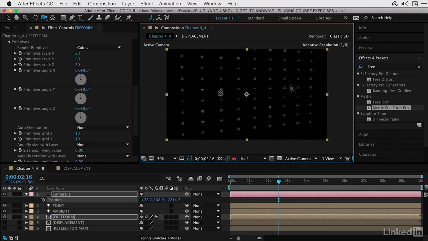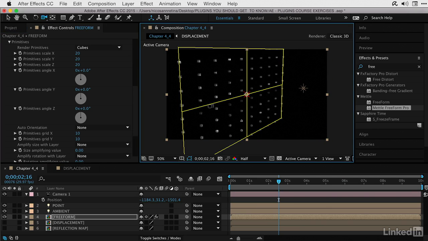Once I start to orbit around the scene with my camera, we see that our image is currently being displaced by a series of cubes, or a series of cubes are now forming our image. So you can use these primitives to create some interesting effects right here in FreeForm Pro.